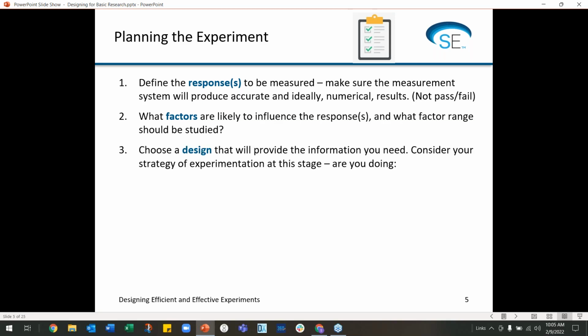Then you choose a design that will provide the information that you need, and you want to consider the strategy of experimentation at this stage. Are you doing a screening design or a characterization design or an optimization design? And I'm going to define those on the next few slides. So I will get back to what I mean by choosing a design.